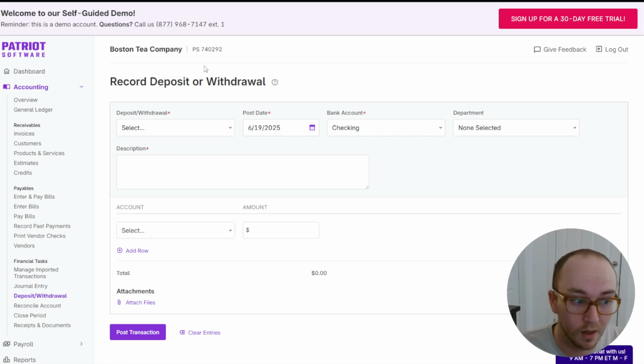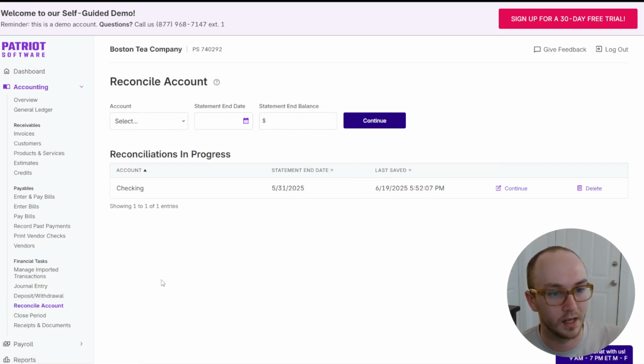That's why you're paying for software. If you're just using a free version of something, I can understand just doing things manually. But if you're actually going to be paying for this, you probably want to do them automatically, but that's up to you. You can do that here as well.